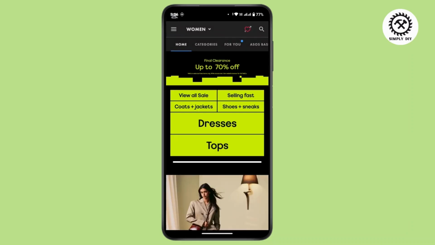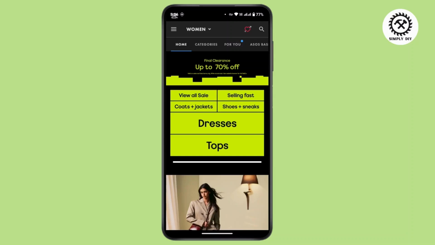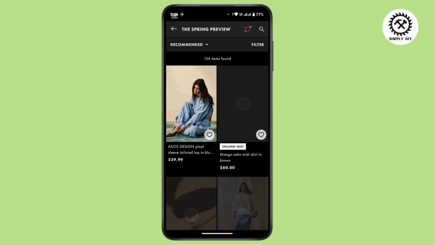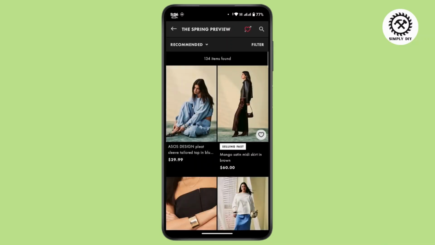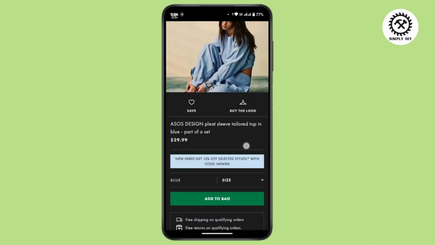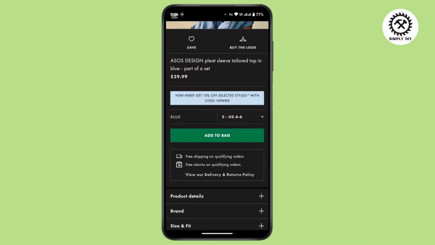After that, you have to search for the clothes, shoes or accessories that you want to purchase or place an order. You can use filters for size, color and price as well. So select the item that you want to place an order. For example, I have this item right here. After that, scroll down a bit. Select the size. And once done, tap on Add to Bag button on this interface.